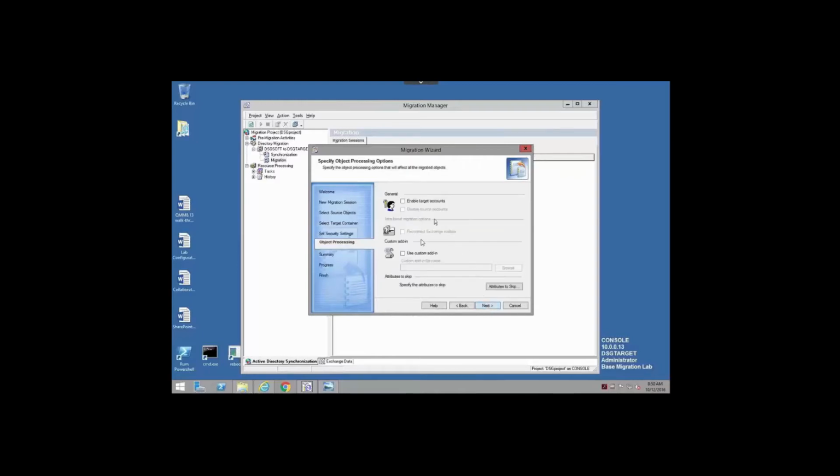In the object processing section, we can actually enable or disable target and source accounts within that same session. This is useful if you just want to set an associated external account or an MS Exchange Master account SID to an account that's in another forest, so coming to and from a resource forest setup. This would probably be beneficial. For intra-forest, you can reconnect an Exchange mailbox to the account after you move it.